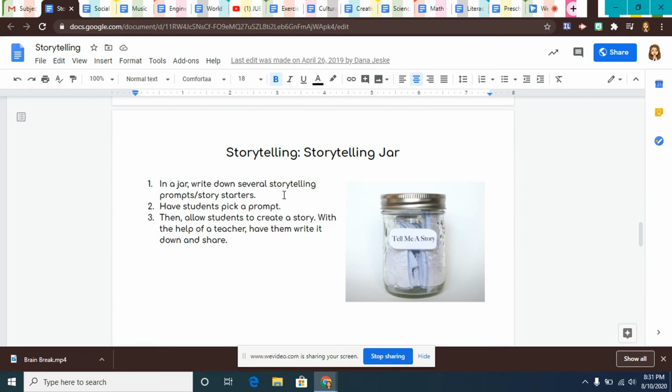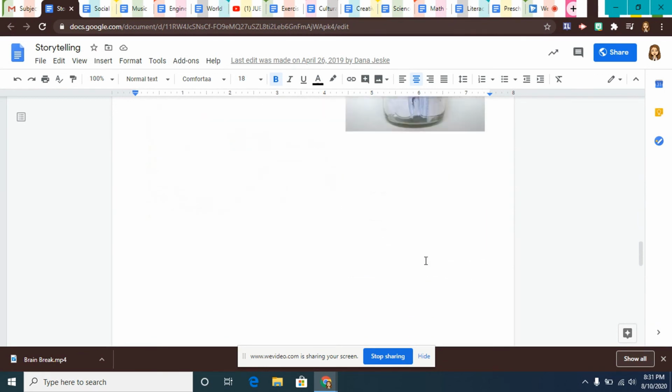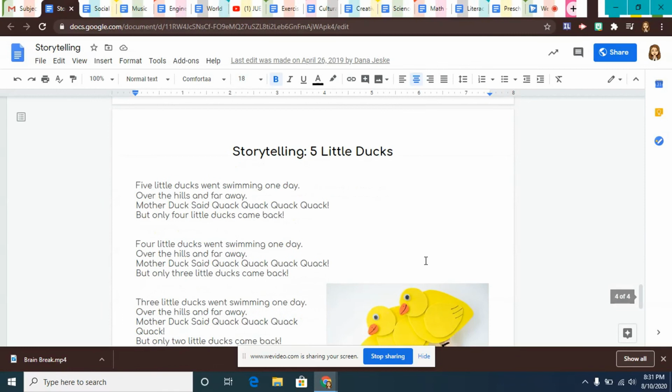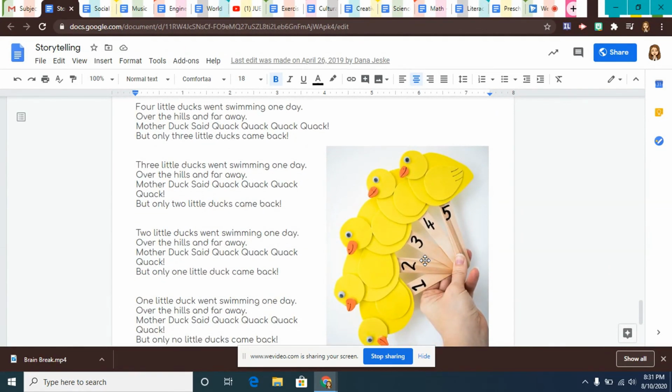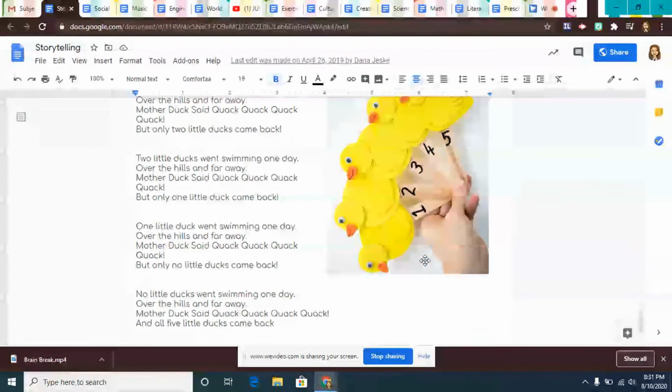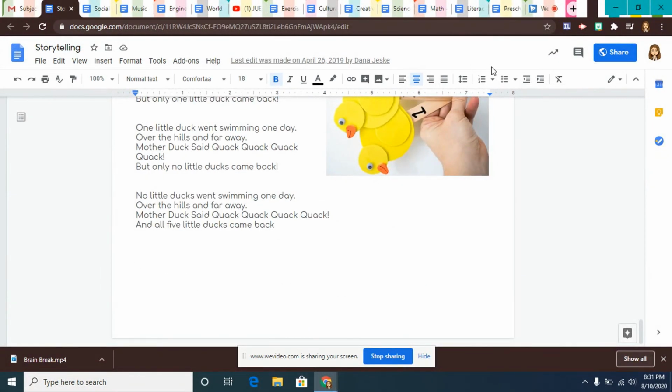Or a storytelling jar. You write down several storytelling prompts, and then you have the students pick, so you kind of are going on a whim there. 5 little ducks. There's the song that you're singing, but instead of just singing it, you have popsicle sticks where they're kind of moving along and doing those motions.